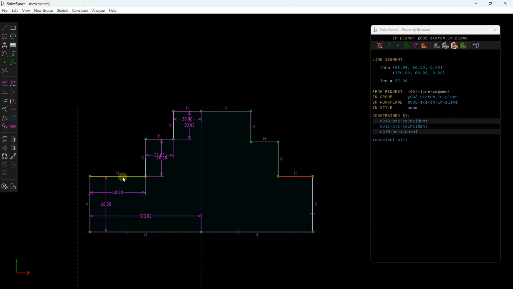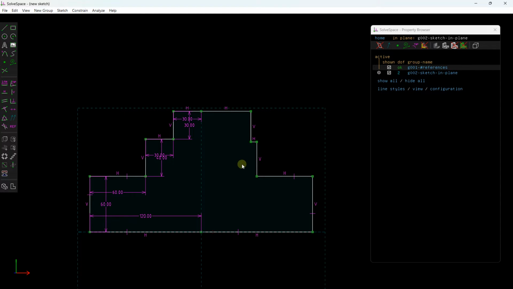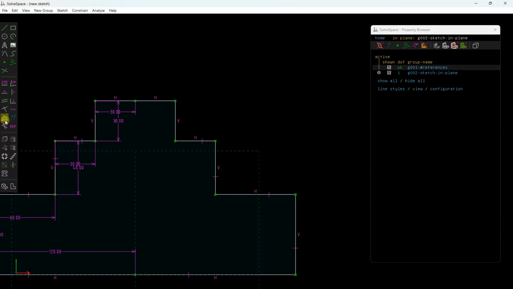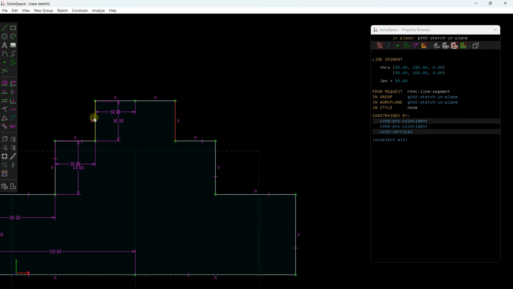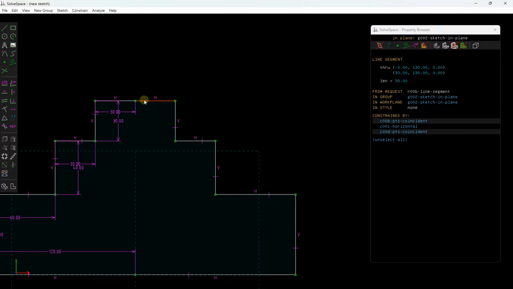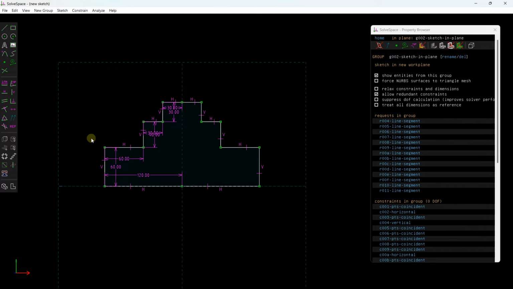Click on this line, and work with equal. Click on this one and this one, equal. Click on this one and this one, equal. And click on this one and this one, equal. Automatically I have a redundant constraint, I can validate. And by default, if I click on this one and this one, it will be the same by default.